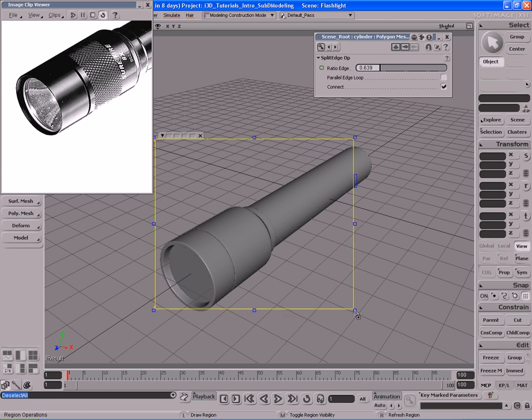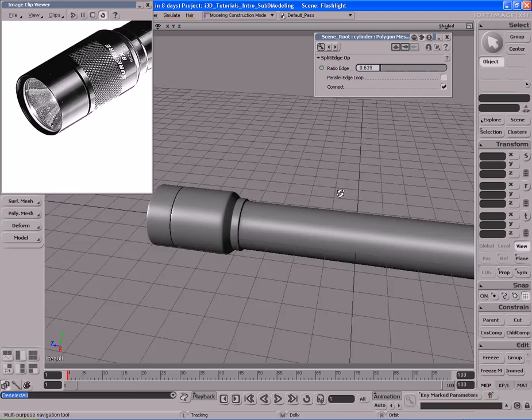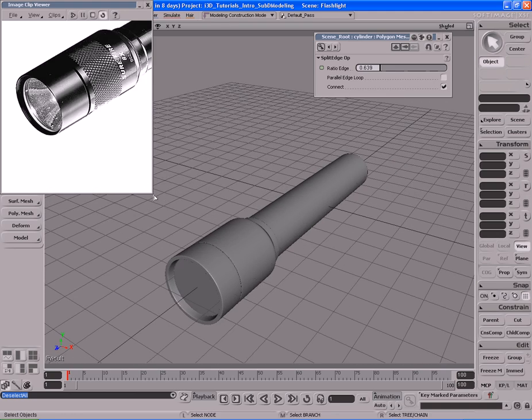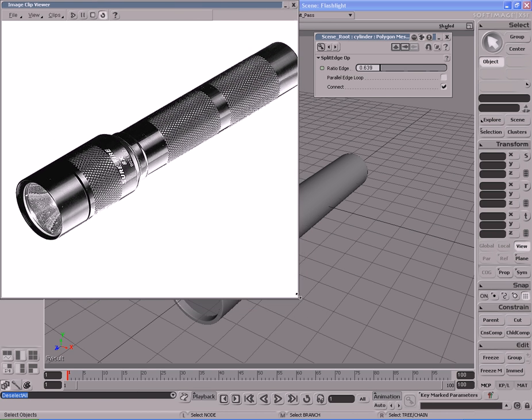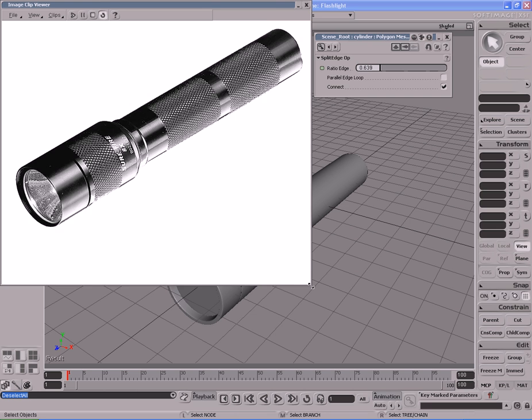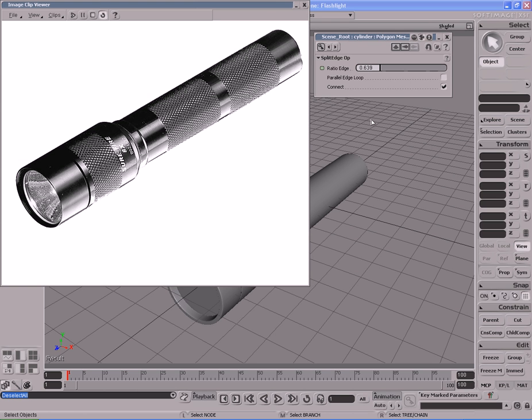Using the Q key, draw a render region to see how that looks. And there we go. We have ourselves a pretty detailed flashlight there that's ready to be used for pretty much anything. Product visualization, a high-res model for a video game in case you're working on a next-gen game or game mod, and you want to create a normal map or whatever, there you go. There's your high resolution flashlight.